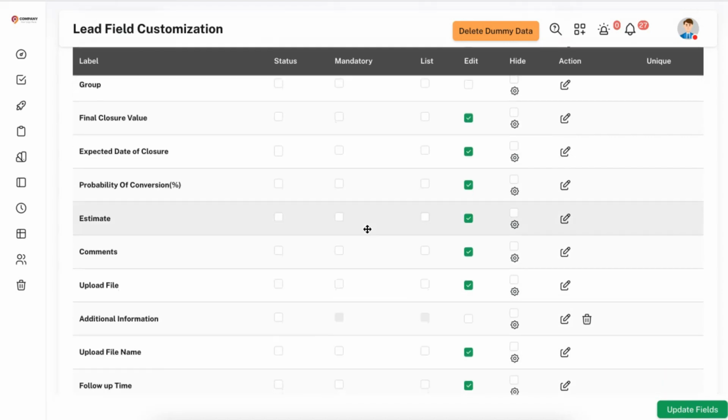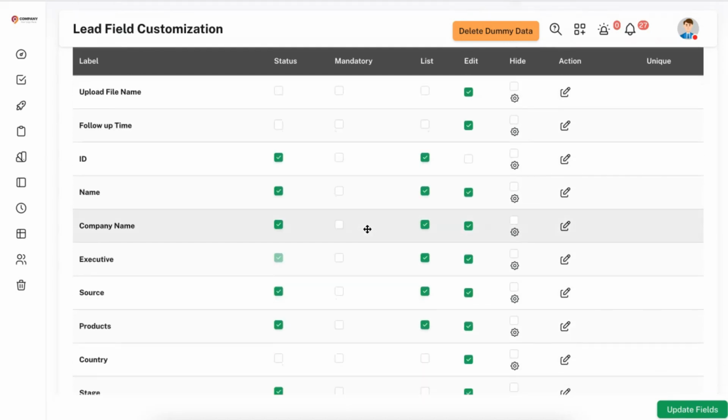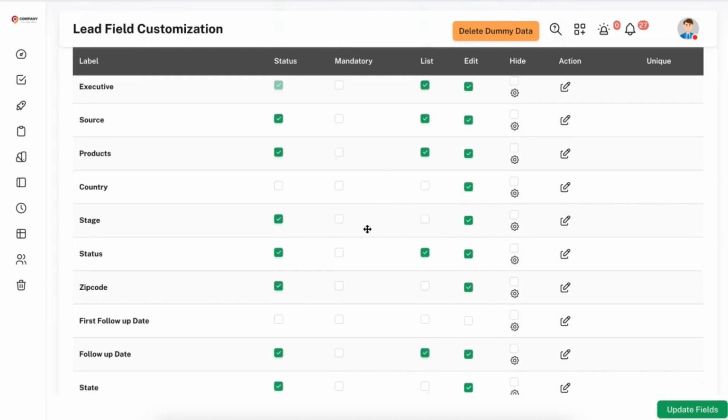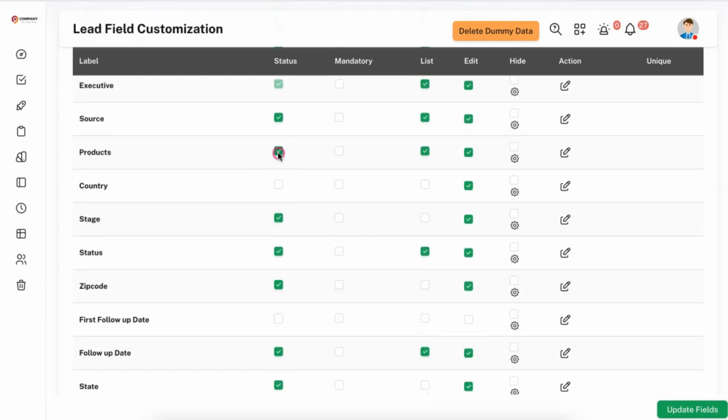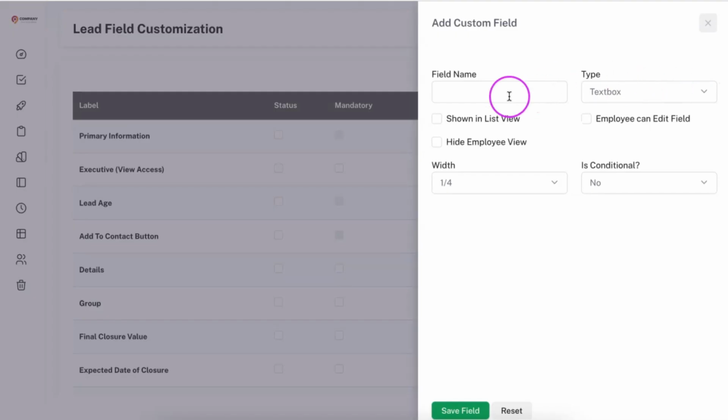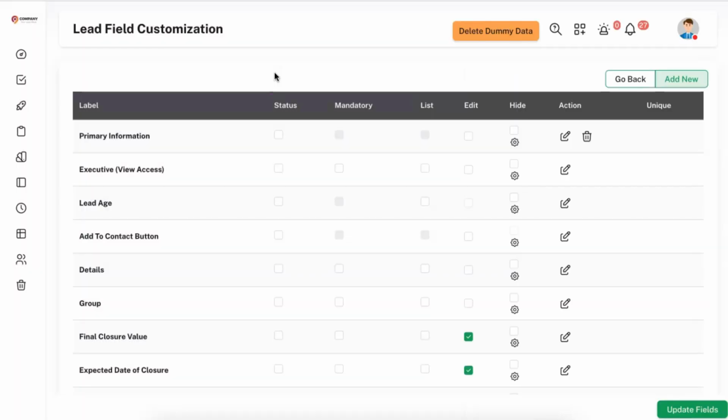You might not be able to delete any of the default fields, but you can disable the default fields. For example, if you don't want this product field in the lead module, you can disable it. But whatever new custom fields you add, you can delete those fields as well.